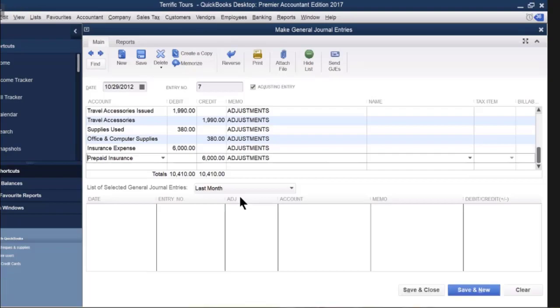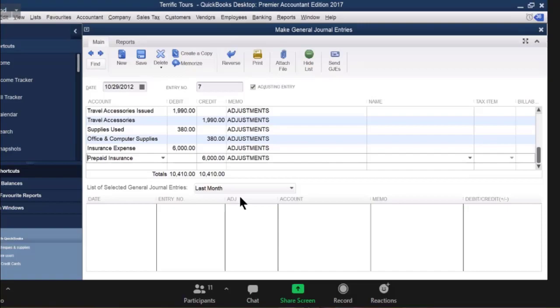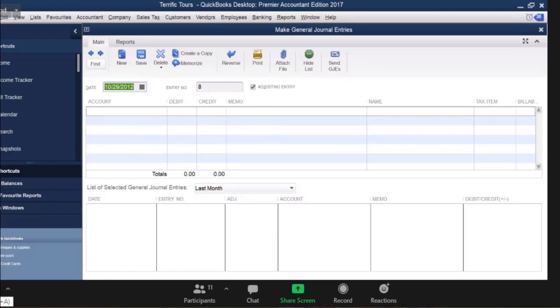Next one, from owner, complete adjusting entry for depreciation. The same screen. Sorry, last time I made a mistake. This time is the same screen. No problem. I'll save a new one. This one is from owner, complete adjusting entries for depreciation.